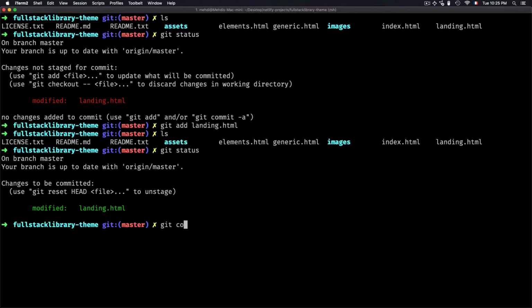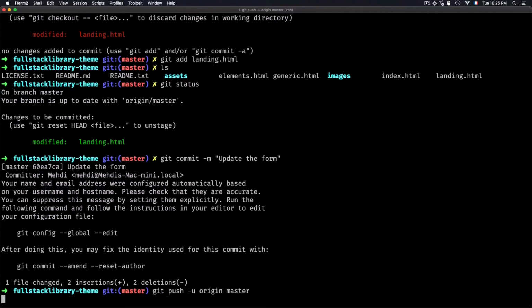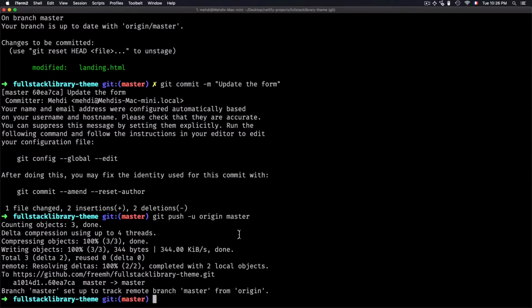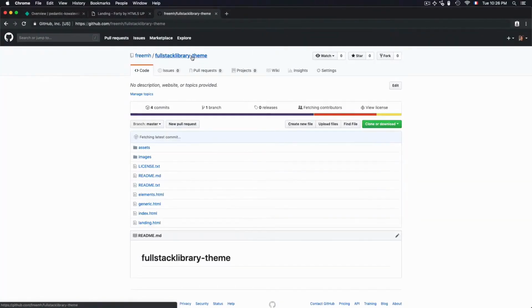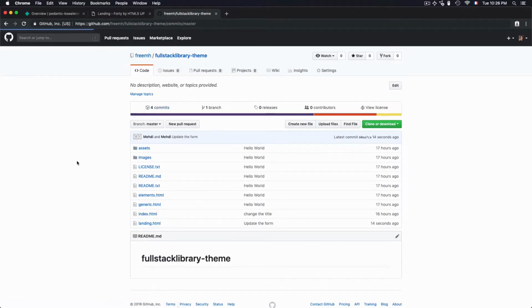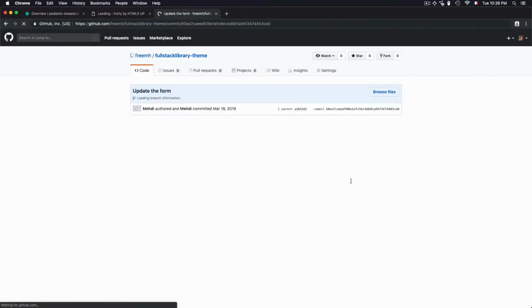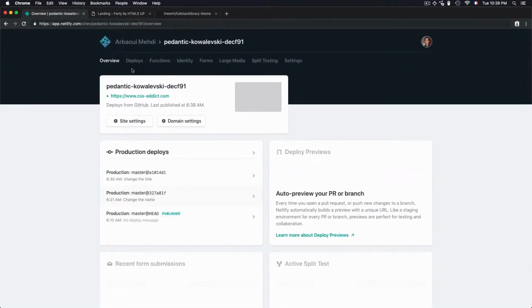Okay, good. And I will commit that: update the form. Now let's push the changes into the origin master, or into this branch right here, and you need to wait for that. If we check from GitHub, this is the full stack library theme repo, and this is the commit right here. I just updated the form: I added the attribute Netlify, then added the name for the form. That's it, and we'll wait for that from Netlify.